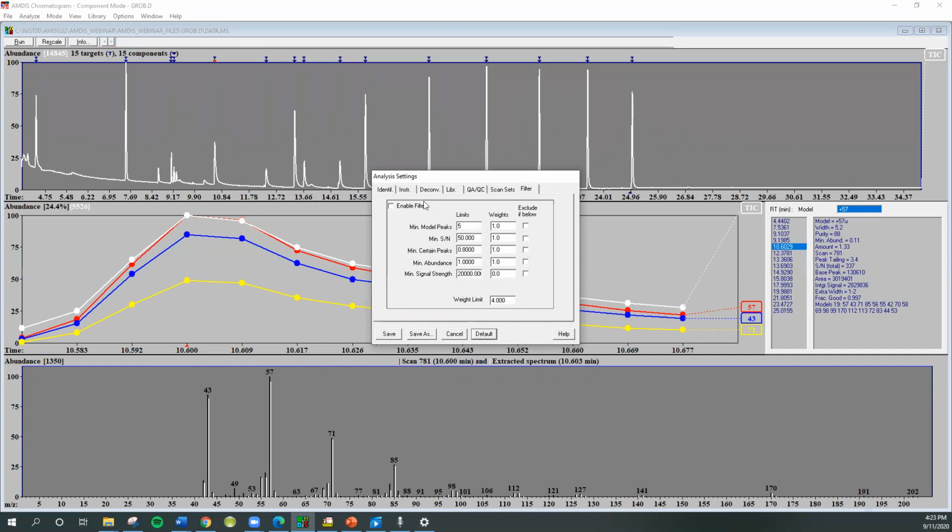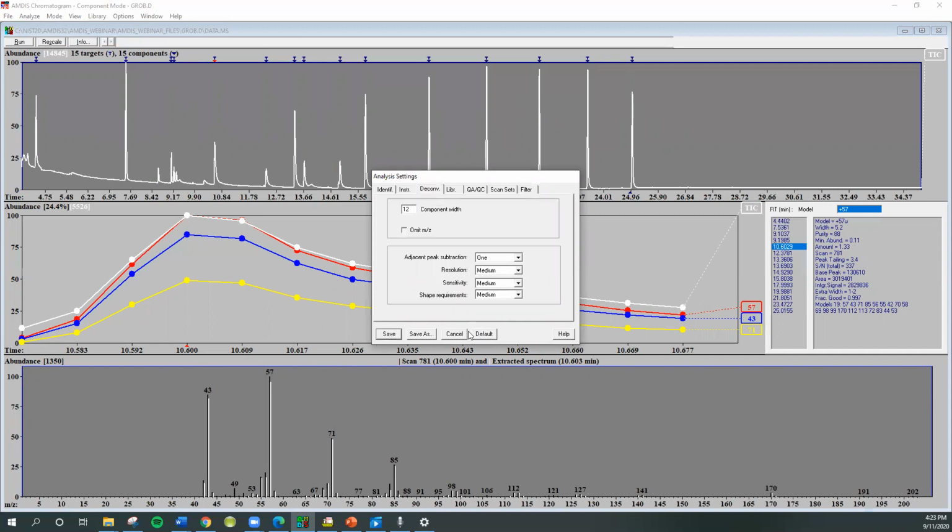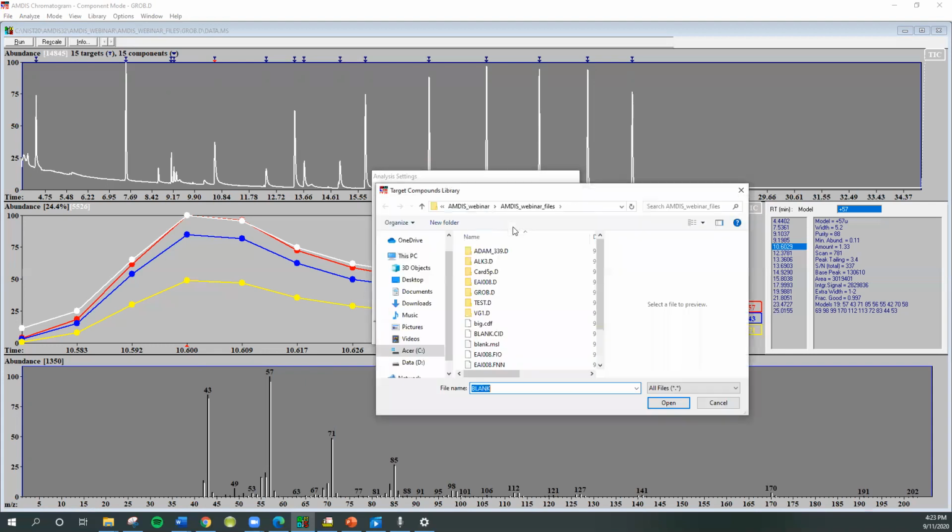I'm going to go to the default there to get that. Like we said, always go back to the default if you have any doubt that you might not be in some setting that you like. So I've done that, and then I'm going to pick a library. And to do that, I'm going to select a new library. This is going to be my target library.